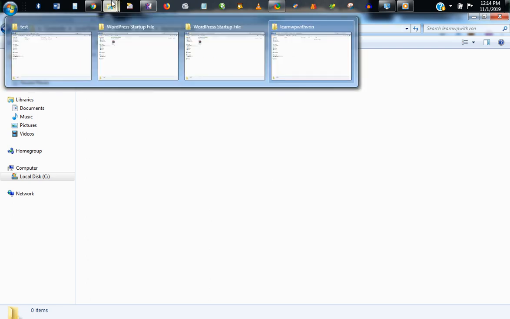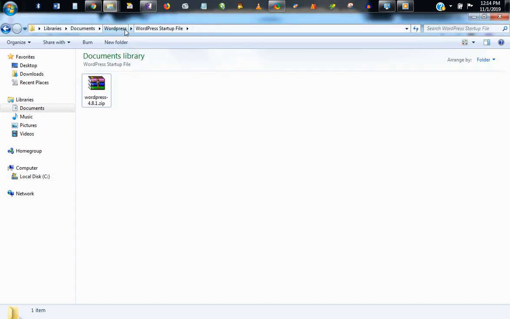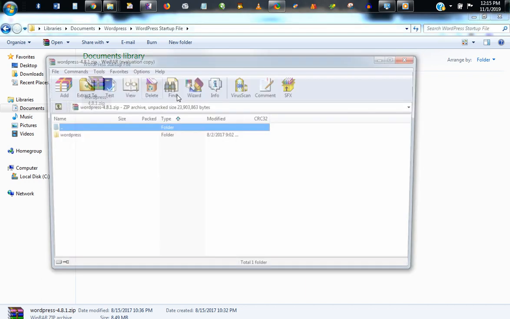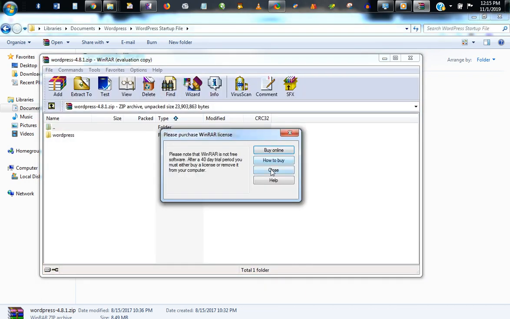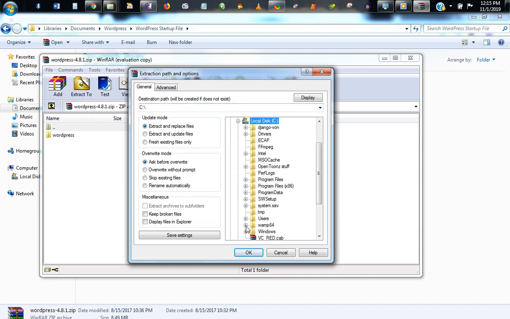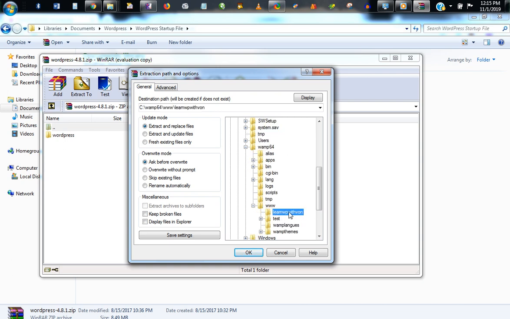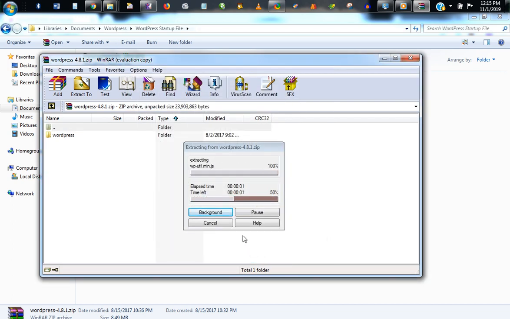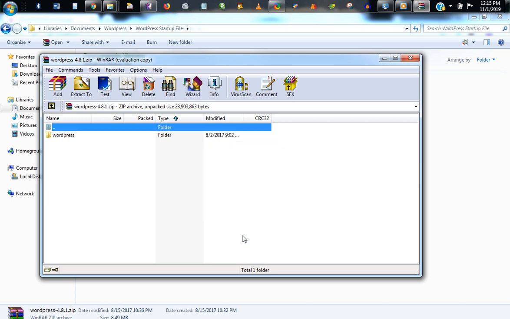WordPress itself. We just installed the server. Now I want to install WordPress itself. So you locate where your WordPress file is. Look at mine here. You double click on it to unzip. It's a zip file, so you extract it into the folder we just created, which is Learn WordPress with Vaughn. So you go to my computer, local disk, Wamp, www, then Learn WordPress with Vaughn. That's the folder we just created. And you see, okay, it extracts into that folder.